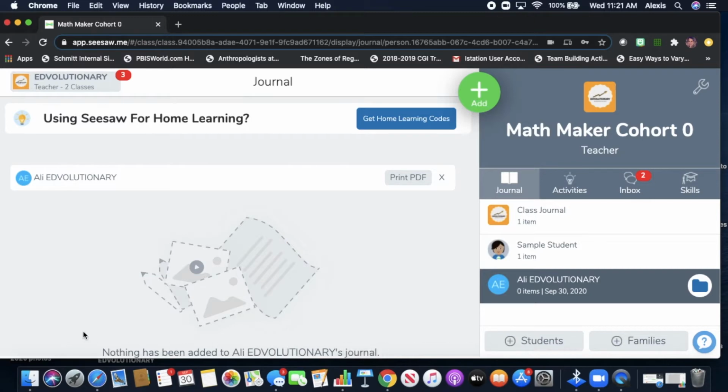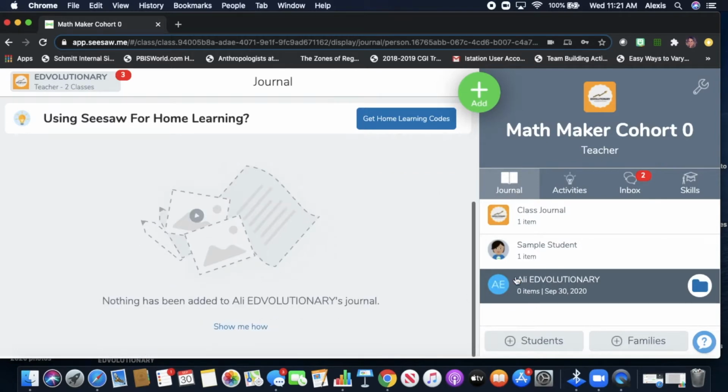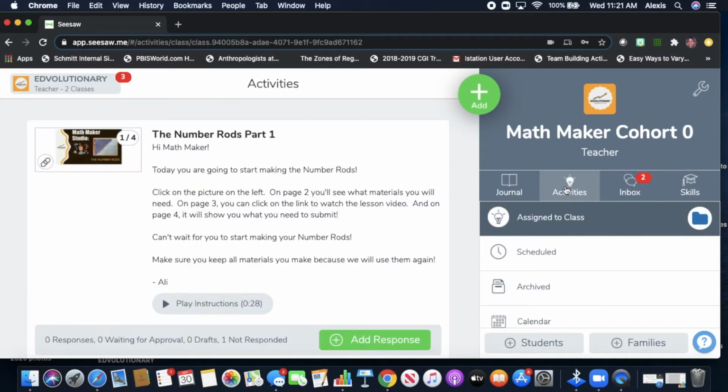When you first log on, you'll see your name up here, and then the word journal will be highlighted. It'll show your name here too. Right now, nothing has been added to my Allie EDVOLUTIONARY's journal. The first thing you do is click Activities, and all the activities will pop up.